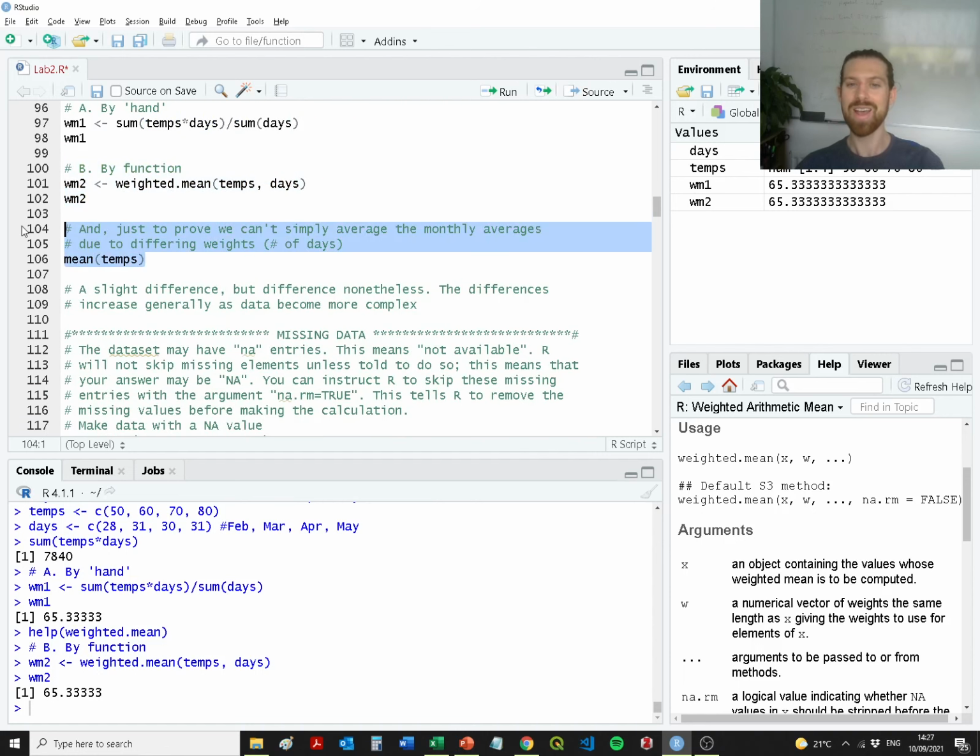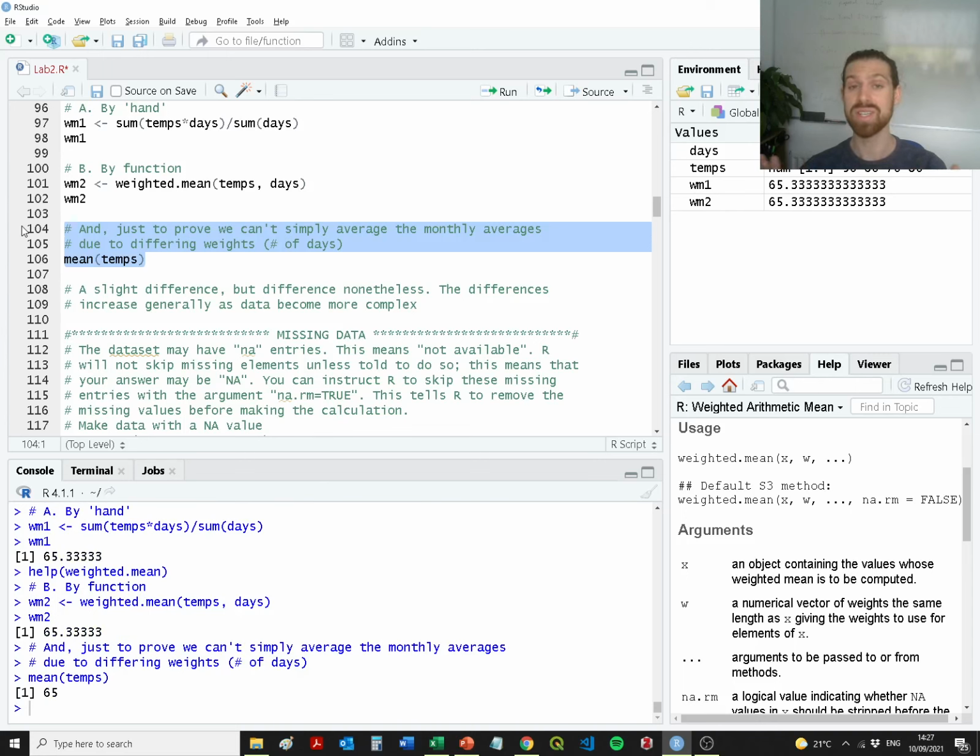And just to prove that you couldn't simply average the monthly averages, if we used the mean function on the temperatures, we would end up with 65. Not much difference. If you were rounding to the nearest integer, it would round correctly anyway. But the problem is that this is very simplified. If you had a much larger data set, this could produce incorrect results, so you want to be aware that you need to take a weighted average if you don't have all of the underlying data.